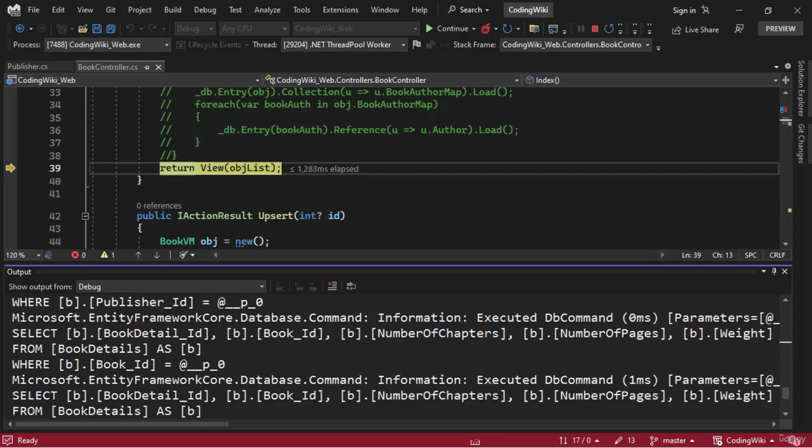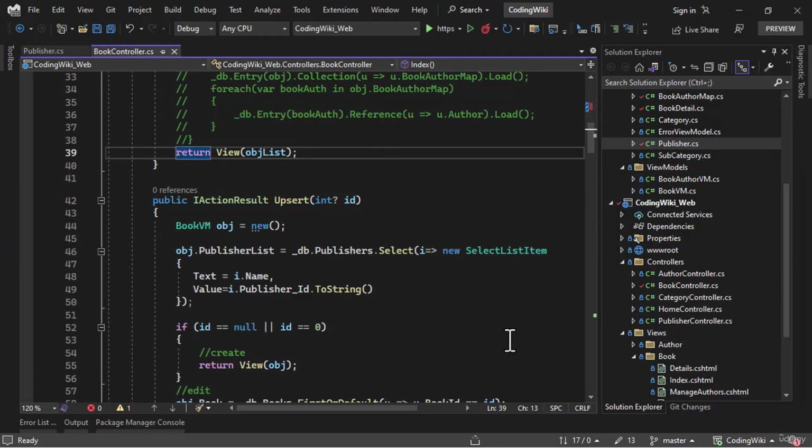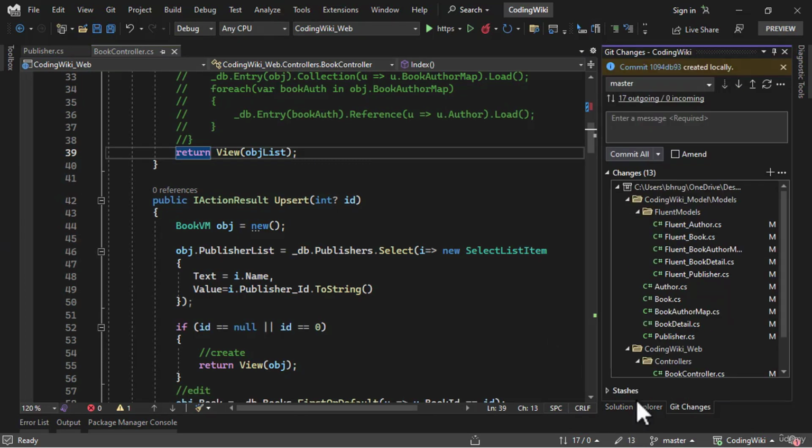So lazy loading can cause unneeded extra database round trips, and it will cause the N+1 problem. So you should always be careful when you are using lazy loading. That being said, I wanted to make sure you are aware of this concept that is available with EF Core if you ever need that.